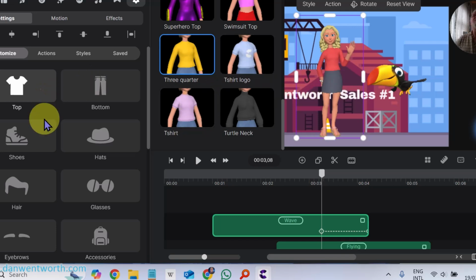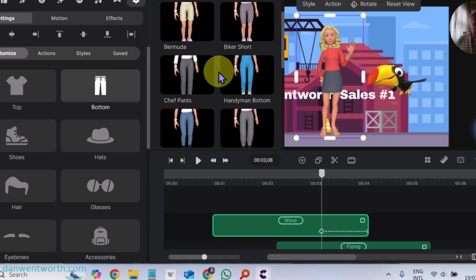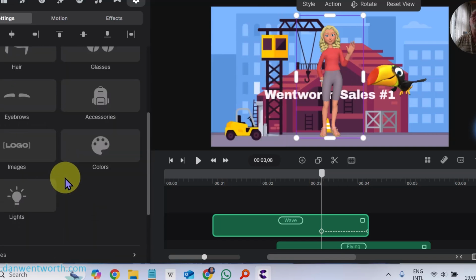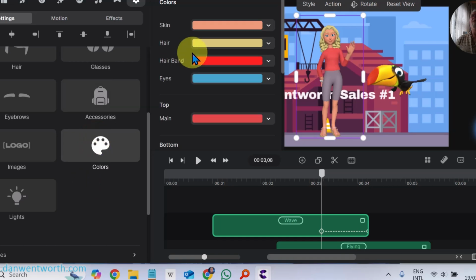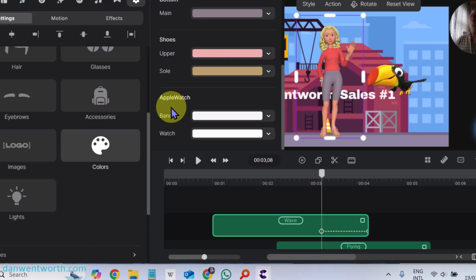Right, in the skirt, let's go down to bottom. Let's choose a pair of pants like these. They're appearing. What you can do, if you want to choose your own colors, you go here and see their skin, hair band. If she's got a hair band on, change the eye color. All of these things you can change.